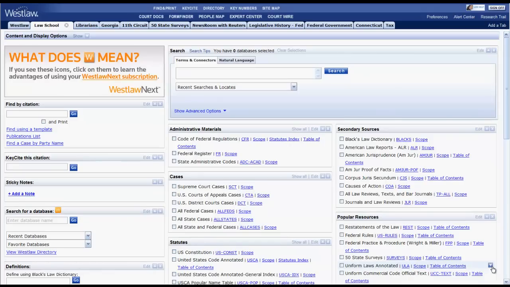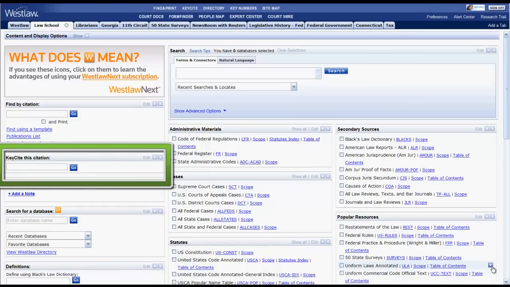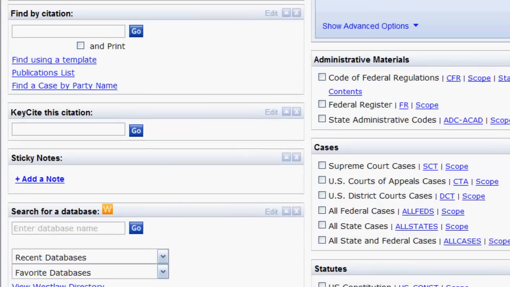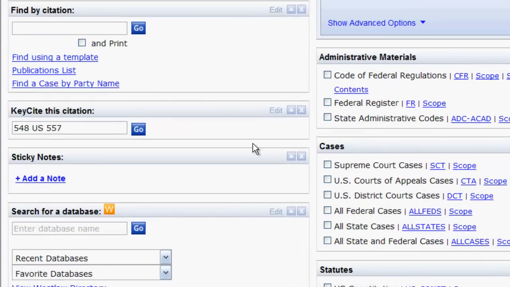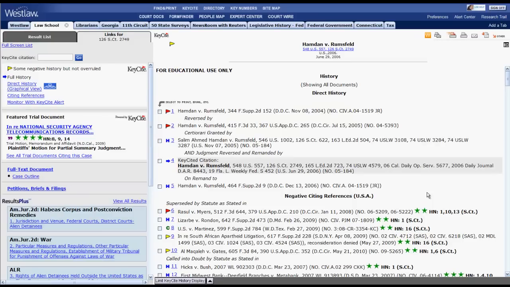You can access KeyCite in Westlaw Classic using three methods. First, on the Law School tab, you can enter the citation of the source you want to KeyCite in the KeyCite This Citation box. Simply enter your citation, click Go, and the KeyCite report will appear.